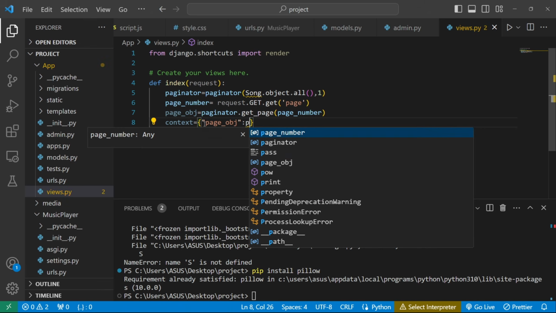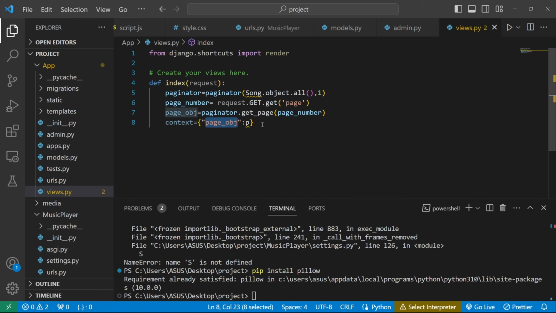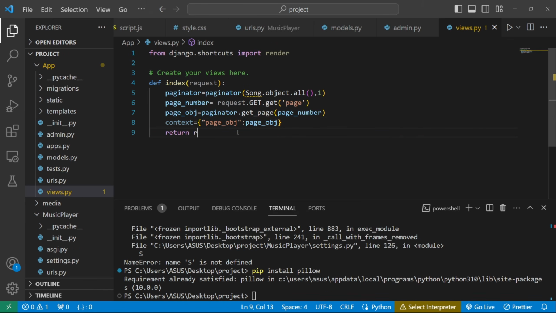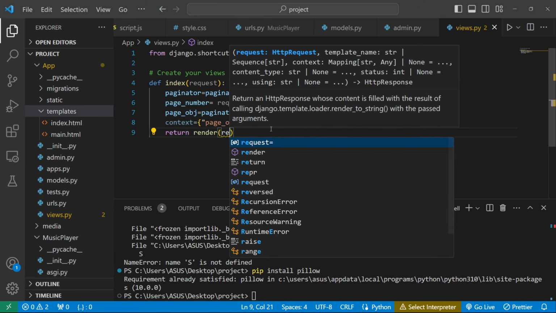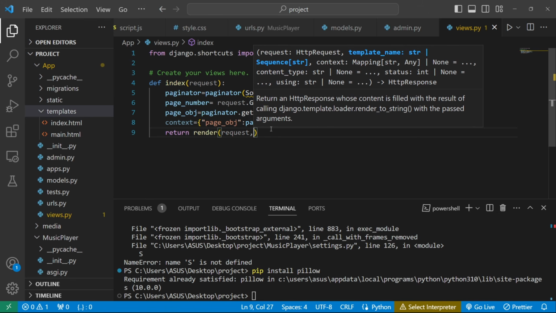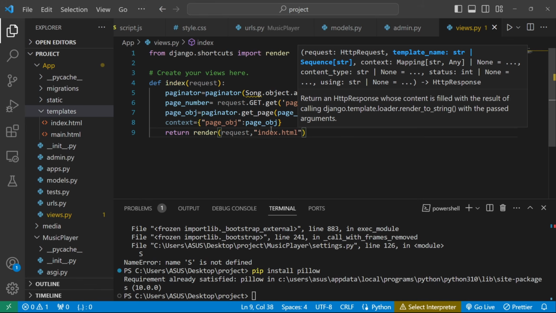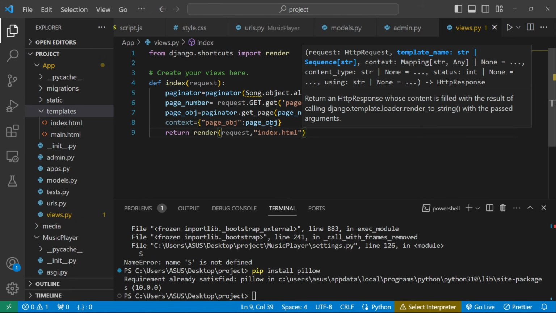What we are going to use in our curly braces in HTML will indicate our page object, as we get it as a page. Page object. Okay, and we are going to return, render our HTML file, which we are going to write after this. So let's say we are requesting an HTML file with the name of index.html and having the context of the page object.